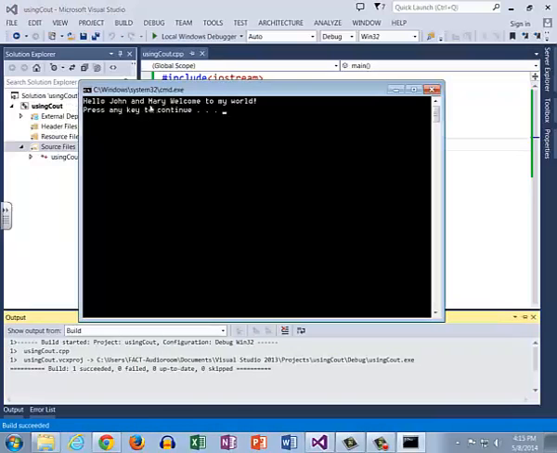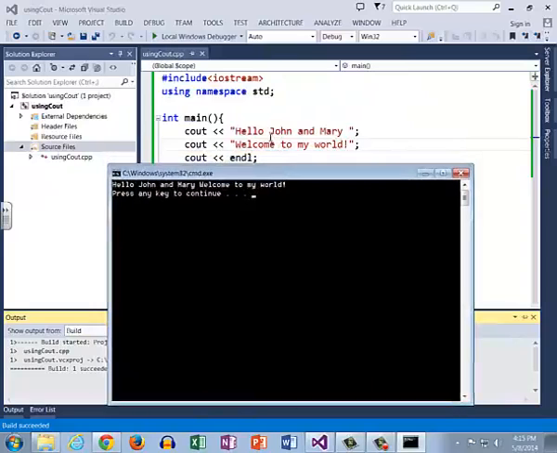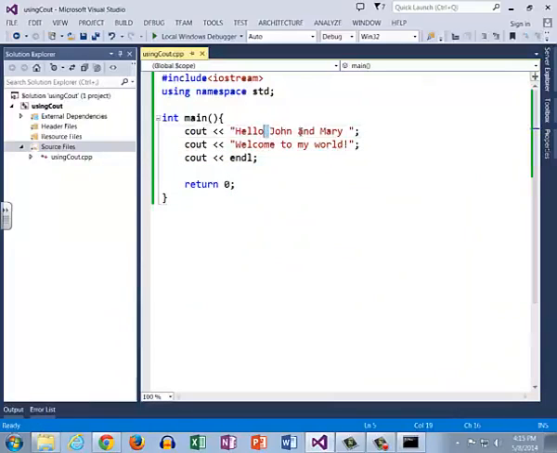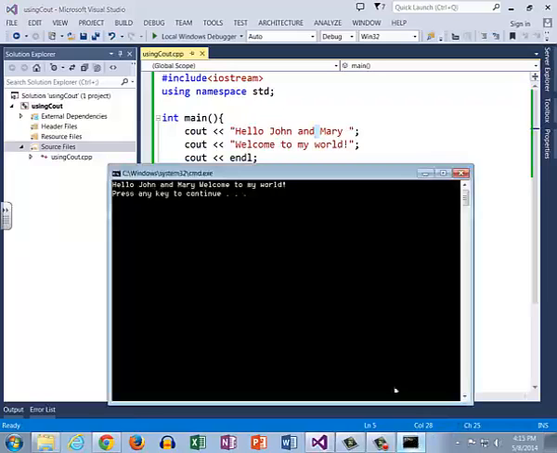And now I have "Hello, John and Mary," space, "Welcome to my world." That space worked just like these other spaces worked to separate words. It's just that sometimes we forget. When they're on different lines, we think that maybe something will be automatically entered, but it is not. So remember that you always have to put whatever you want to be output. And if I want a space, then I need to add it.